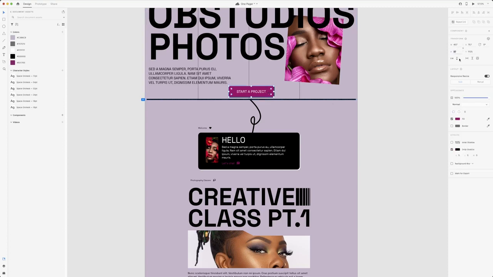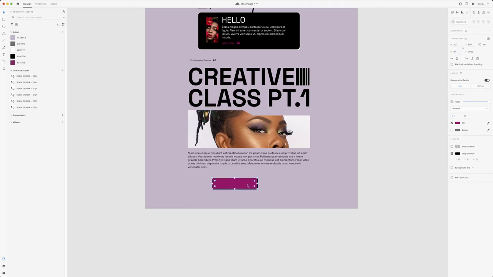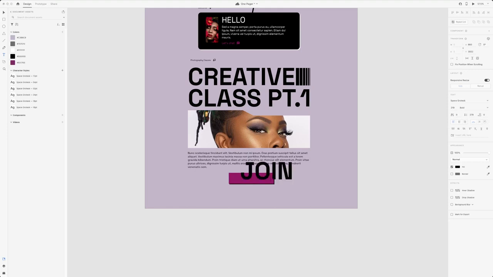Height is 96, 407 by 96, so 407 by 97. All right, so that should be good. Just make sure that this is centered nicely, and then we can just drag this up and say join our course. Change the size to 24. Maybe a 32 should be good, and then just change the color to white.